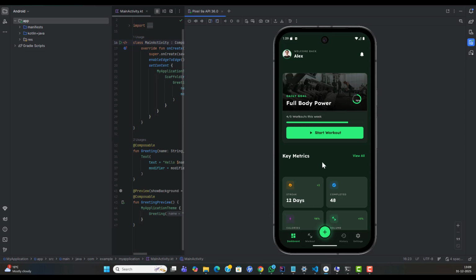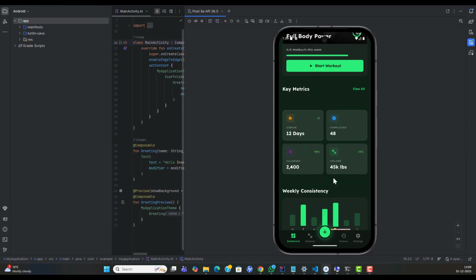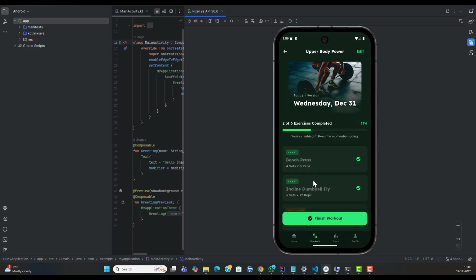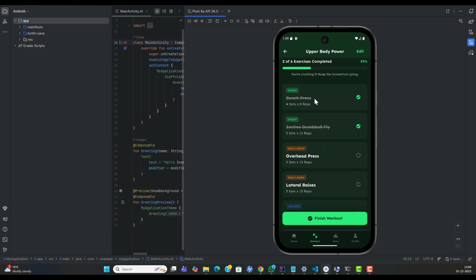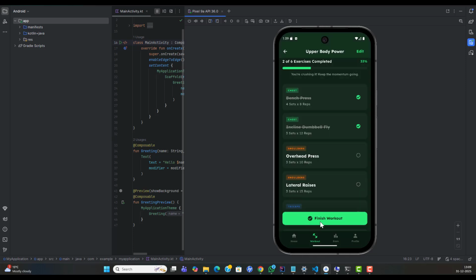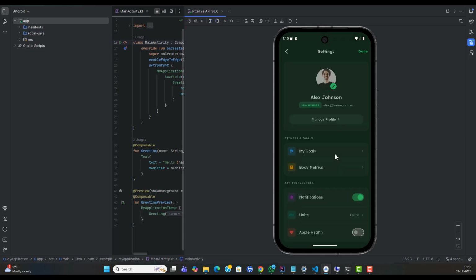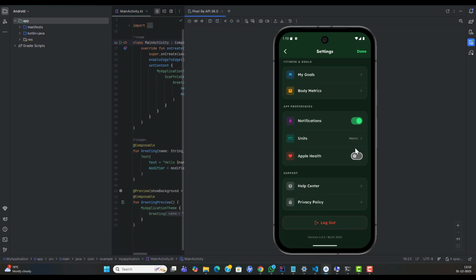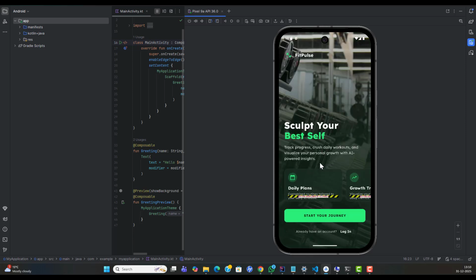So in this application, we can see we have our application created. We can make modifications. It is a completely interactive application. We can make the modification, finish workout, home. We can see the settings. We can toggle, log out. We have all the features inside this application.